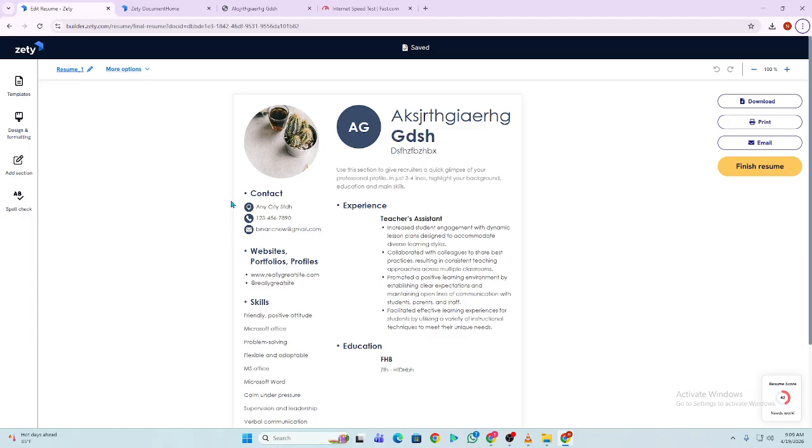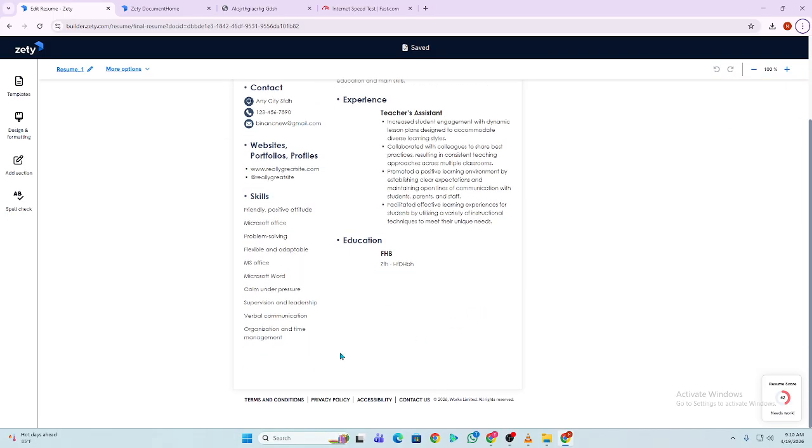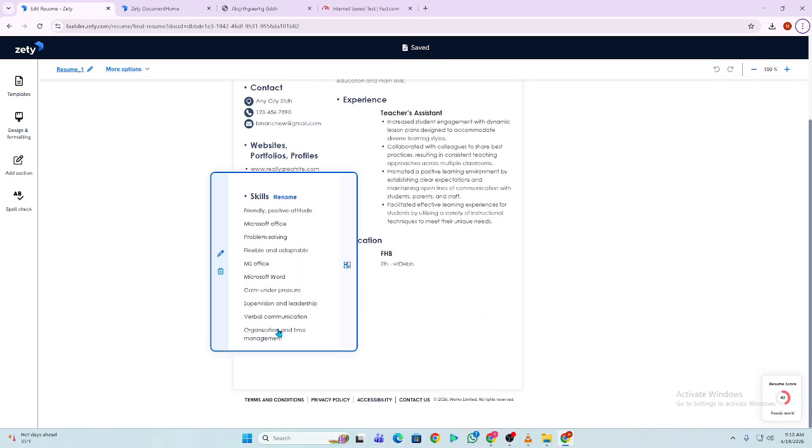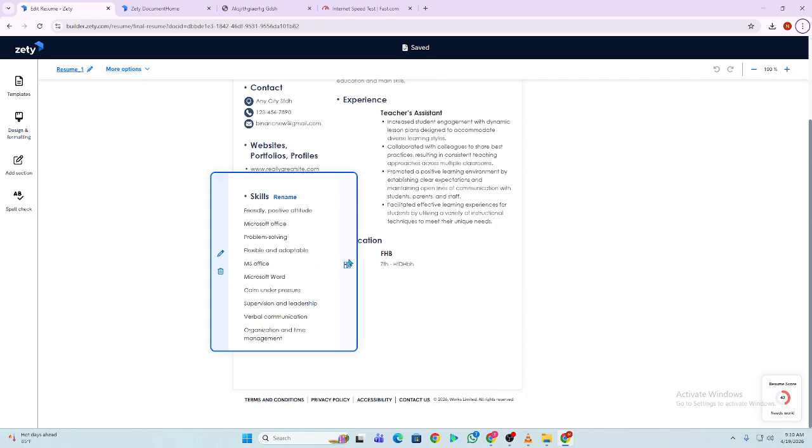First, make sure you actually have PDF download access. On Zety, PDF downloads are usually part of the paid plan, so if it's locked, that's not a bug, it's a limitation. Next, refresh the page. Sometimes the download process just freezes, and a quick reload fixes it instantly.